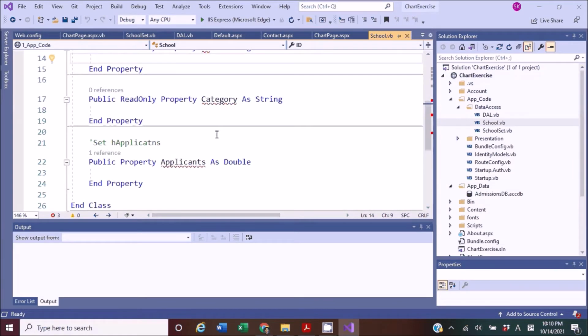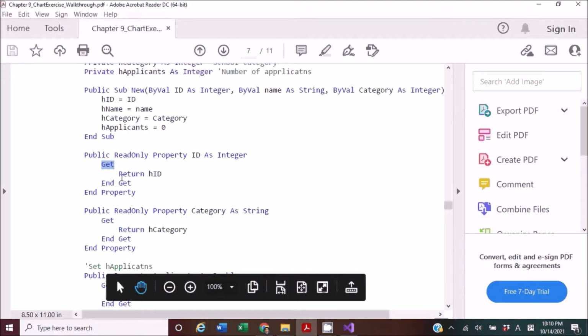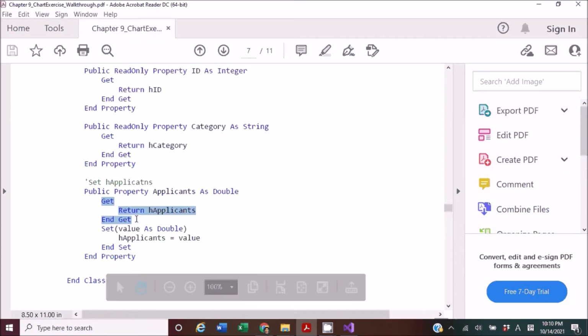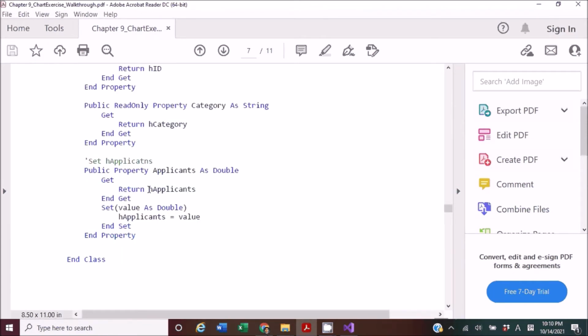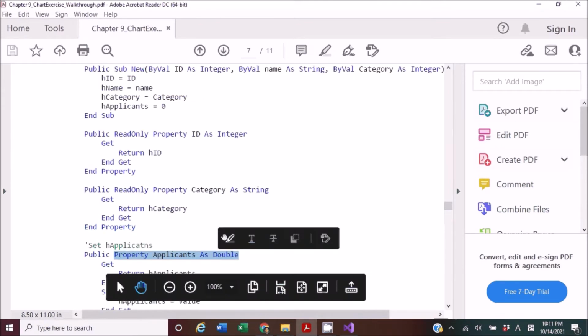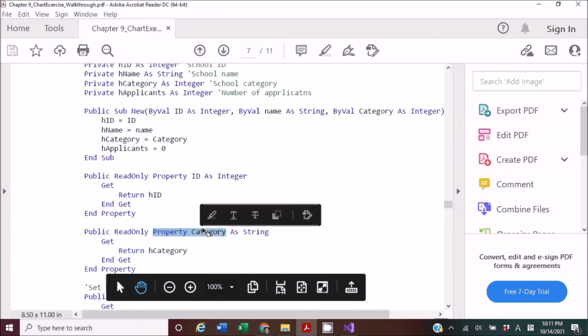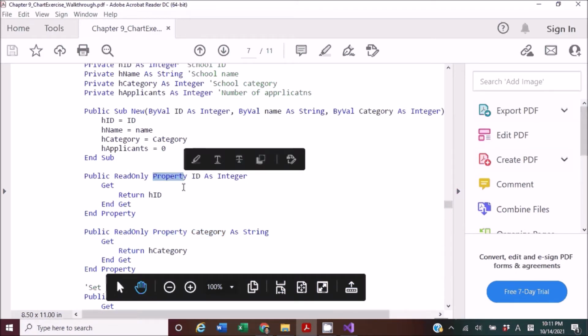You have nothing here, nothing here, nothing here, but I already give you the code, so you can complete this code. Type the code into each property here. So here, let me just give you this.